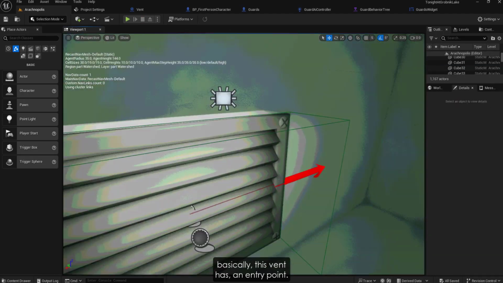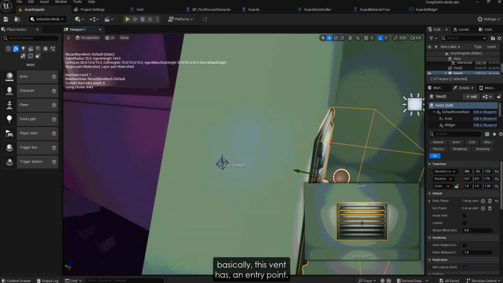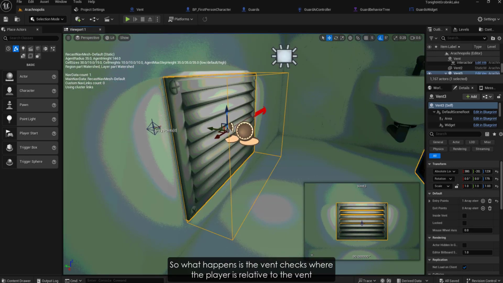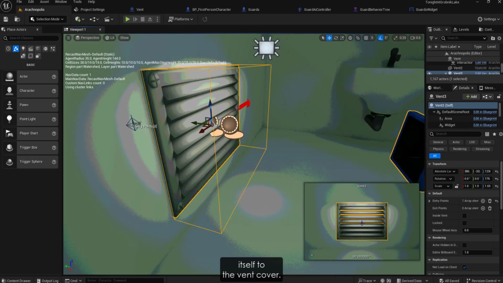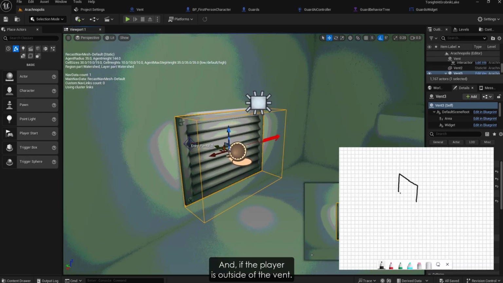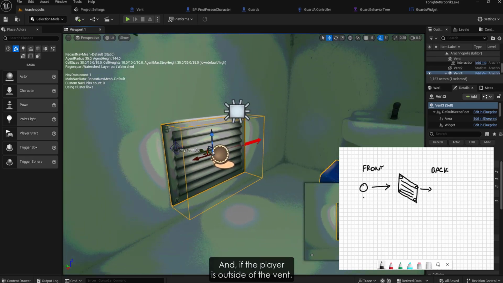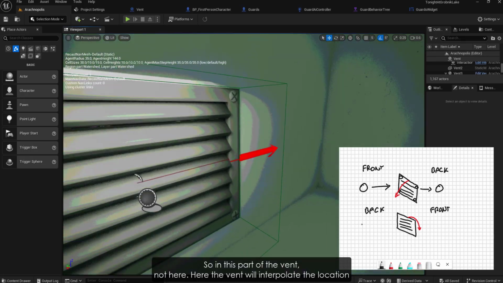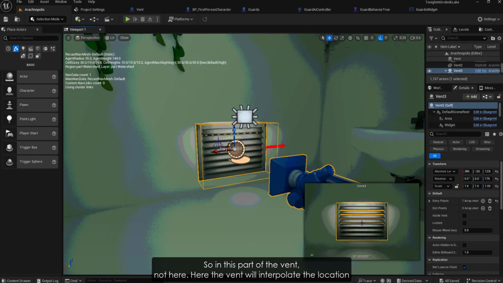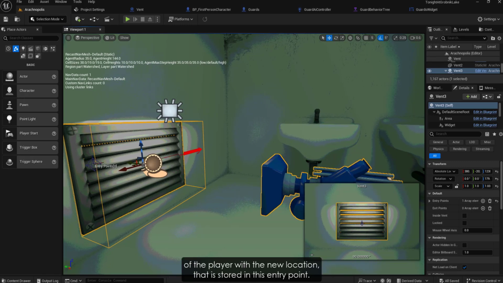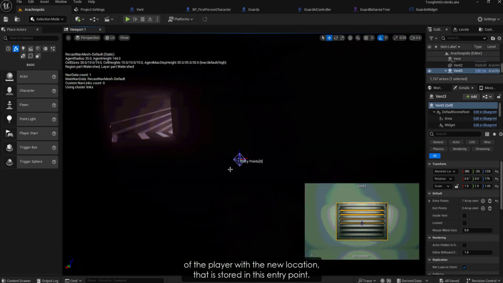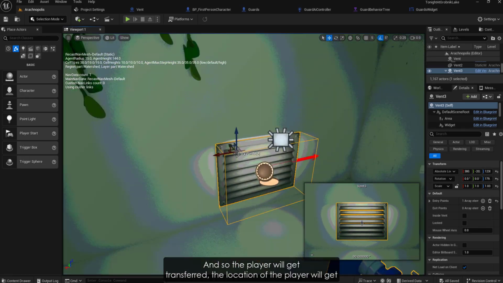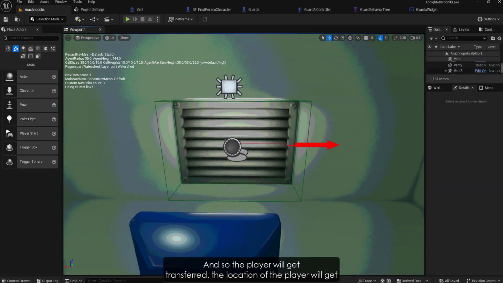Basically this vent has an entry point. What happens is the vent checks where the player is relative to the vent cover, and if the player is outside of the vent, so in this part of the vent, not here, the vent will interpolate the location of the player with the new location that is stored in this entry point. And so the player will get transferred.